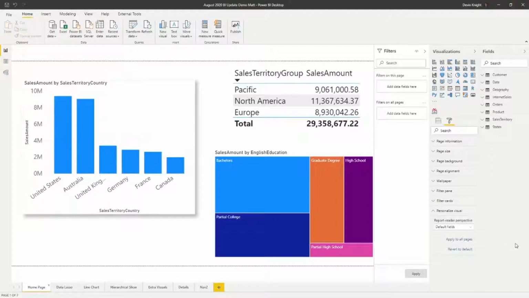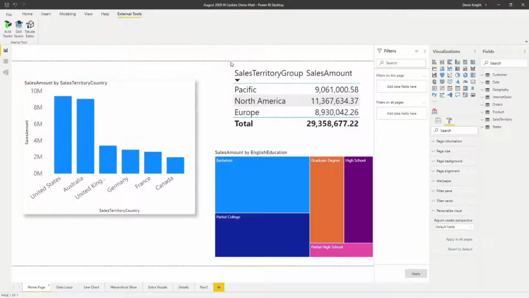perspectives work. Now, perspectives are a feature that are commonly thought of and commonly found in analysis services tabular or analysis services multidimensional. However, with the feature that was released last month with the external tools capability that came out recently, you can actually add perspectives to a regular Power BI desktop model as well.